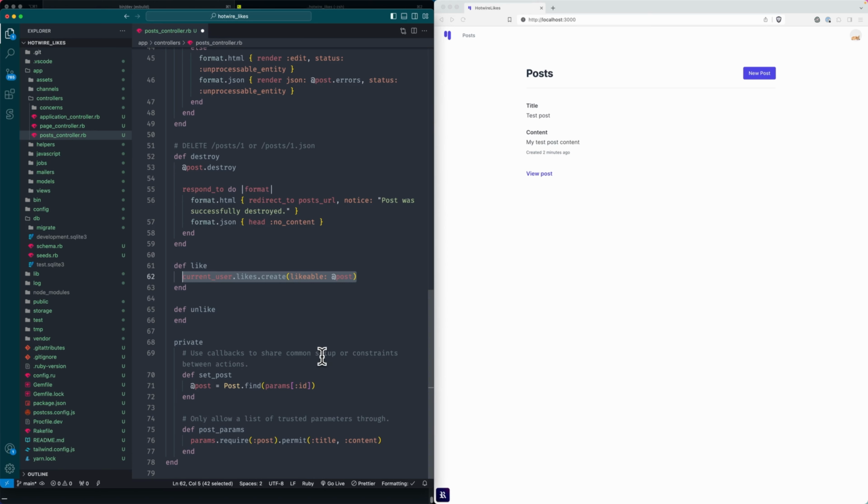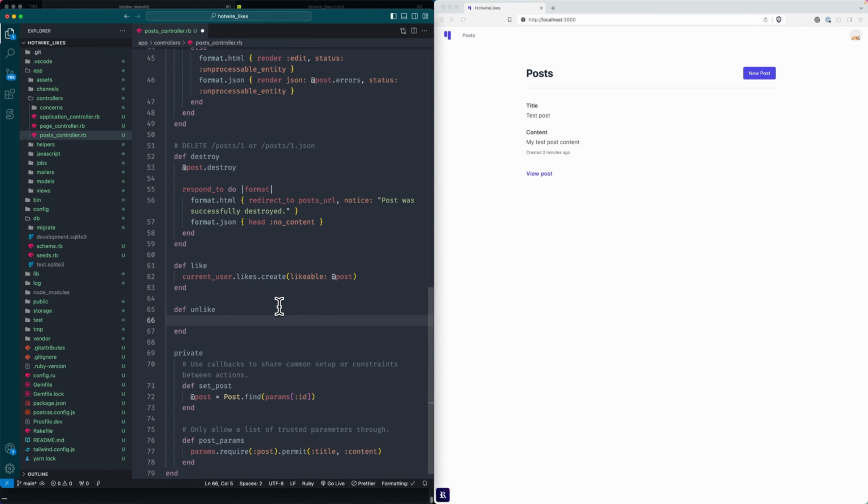Okay, I'll come back to the next line that I'm going to add, but I'm going to just do the same here. We're going to go about this a little bit differently. Instead of likes create, we're going to go current user find likes, find by likable post, and then we'll pass destroy right on top of that. We'll actually delete the like.